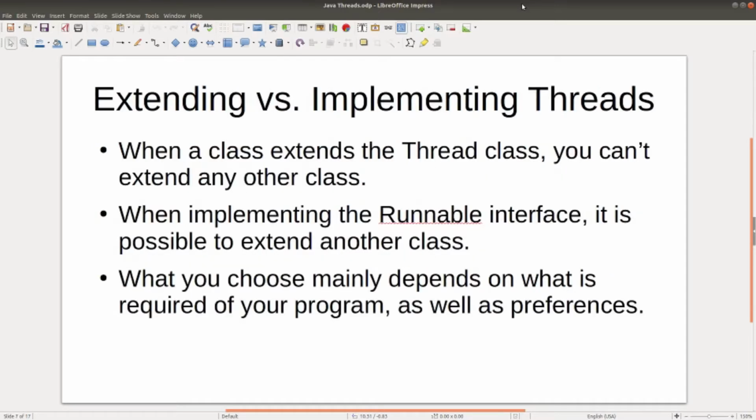Now, comparing extending Thread versus implementing Runnable. When a class extends the Thread class, you can't extend any other class. Remember, a class can only extend one class. When implementing the Runnable interface, it is possible to extend another class. And as I mentioned before, what you choose depends on what's required of your program as well as your preferences.